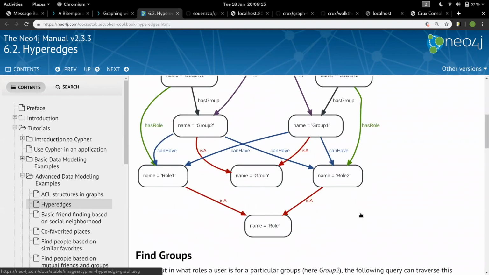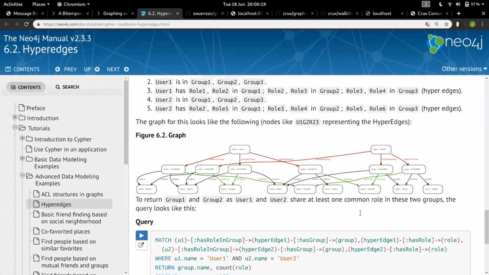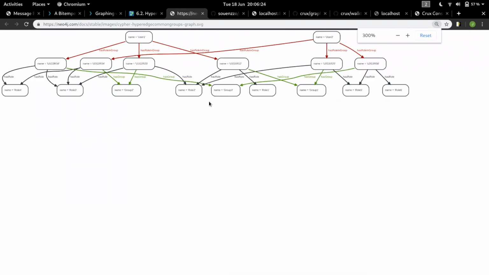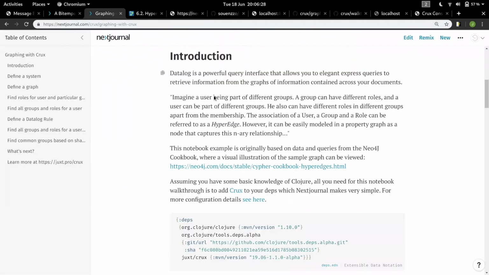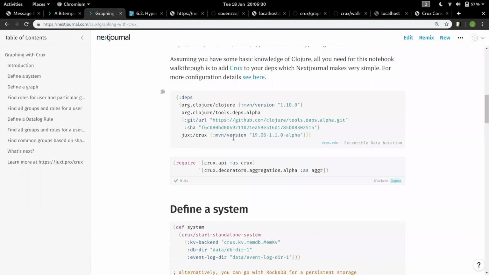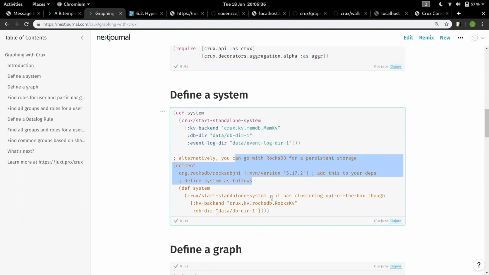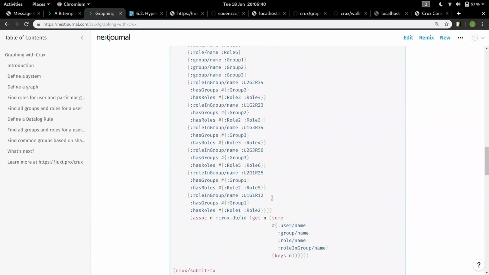And so each of these roles and groups and users form a graph, and they have an example of the full graph. This graph here is the data which we look at in a moment. If we go back to graphing with Crux, you'll see it's got basically the same setup as before. We define the system, it's in memory. Some note here about how to enable it with RocksDB, which is very simple. And then we have the graph, and the graph itself is, well, that's it.